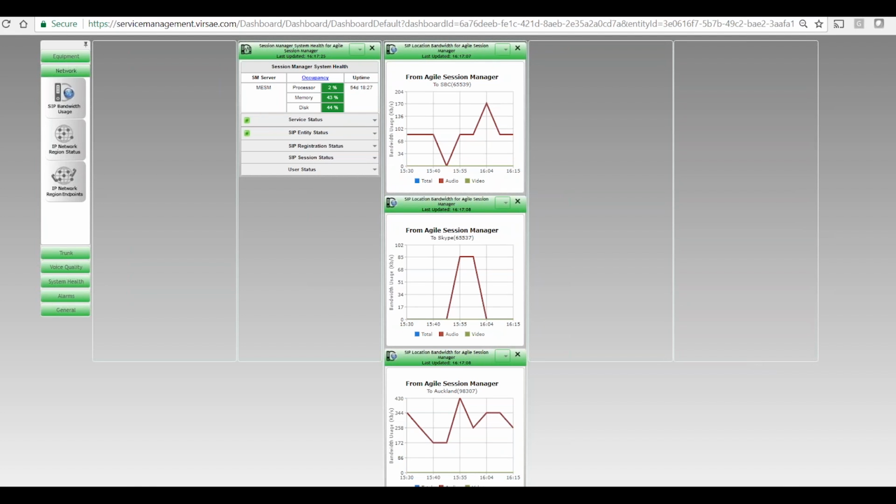In this video, we're going to be covering off the new Dashlets that we're providing for Session Manager. So I've got a couple of different examples running on my screen here. The first one here on the left comes from within System Health, down here with the Session Manager dashboard. And the second one relates to the bandwidth, and that's the SIP bandwidth usage up here under Network.